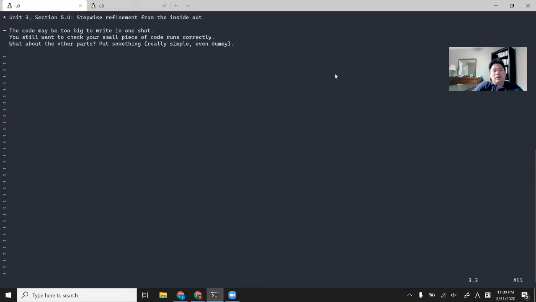But the problem is, if you want to write the code in one shot, that's really hard, especially if it doesn't compile, or if there's some error and you don't know where it is wrong. So the idea is while you write some piece of code, you keep checking whether what you just wrote is correct and then keep refining. Make sure that at each iteration, what you wrote so far runs correctly and it compiles well, okay? So you still want to check your small piece of code runs correctly.